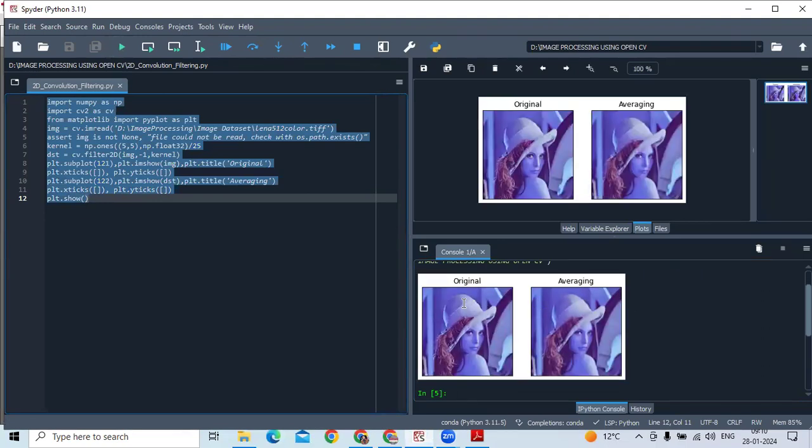See, this is the output. This is the original image. And after this convolution, we got this. This is the averaging image. This is just an example of a 2D filter.